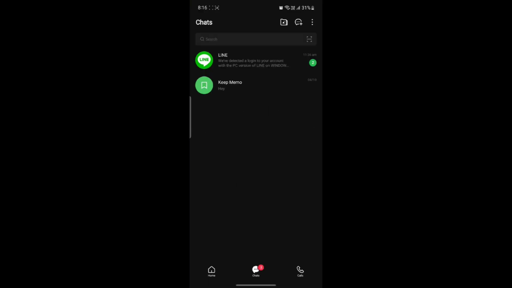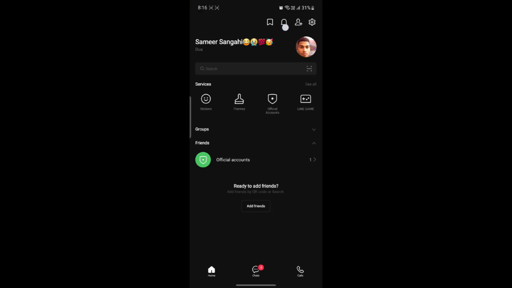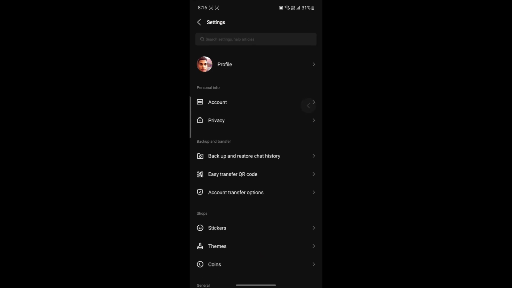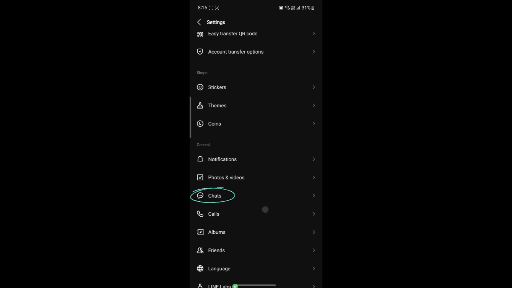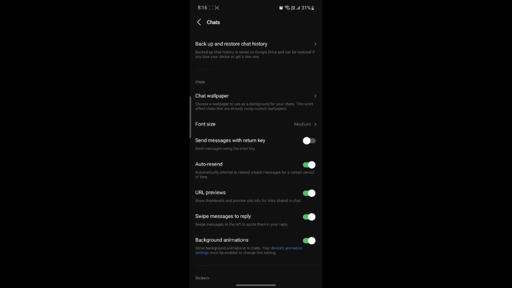Open the Line Messenger app on your phone. After you do that, click on Home, which you see on the bottom left hand corner of your screen, and click on Settings on the top right hand corner. So after you do so, what you need to do is scroll a little bit down and find Chats. And right under Chat, you can find the chat wallpaper.